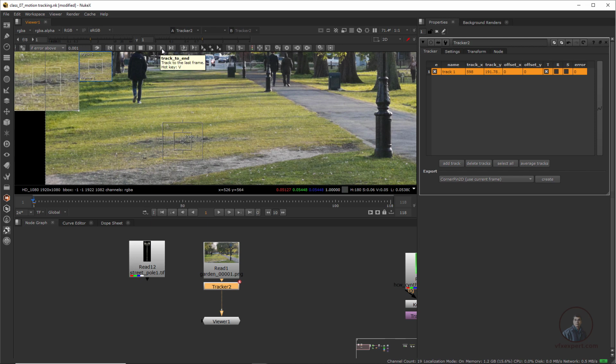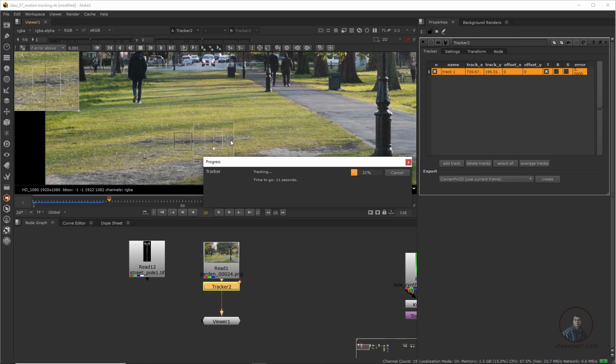So this will track your shot from the playhead forward, and this is track to range. Simply click, then you can define it here. Now I am going to track the entire sequence, so for this simply click on this forward track. Now if you see, Nuke is tracking your shot.